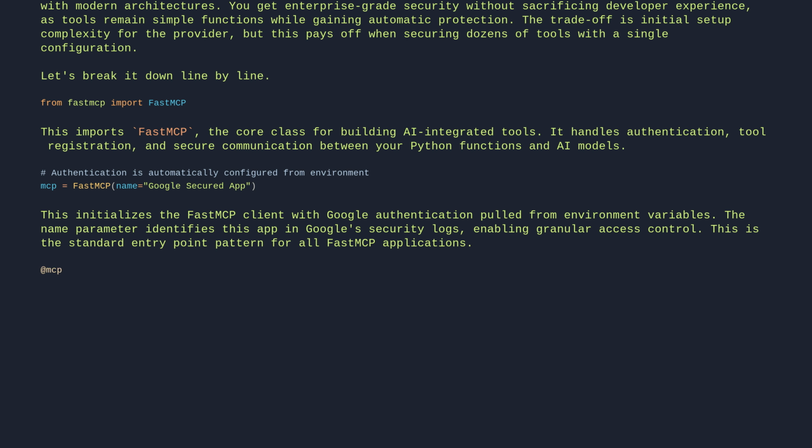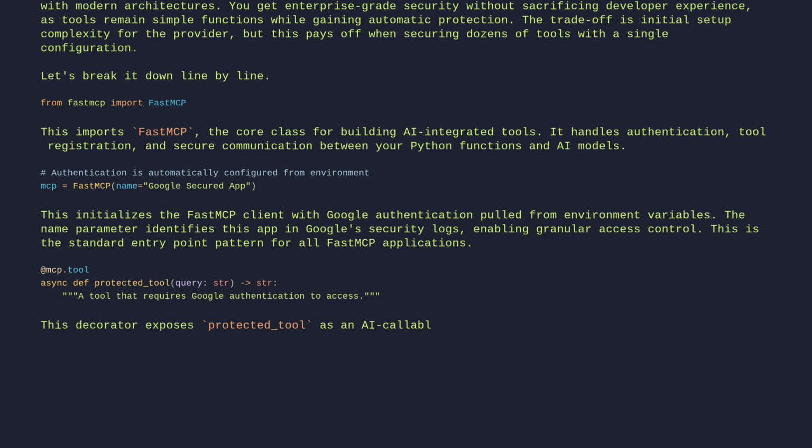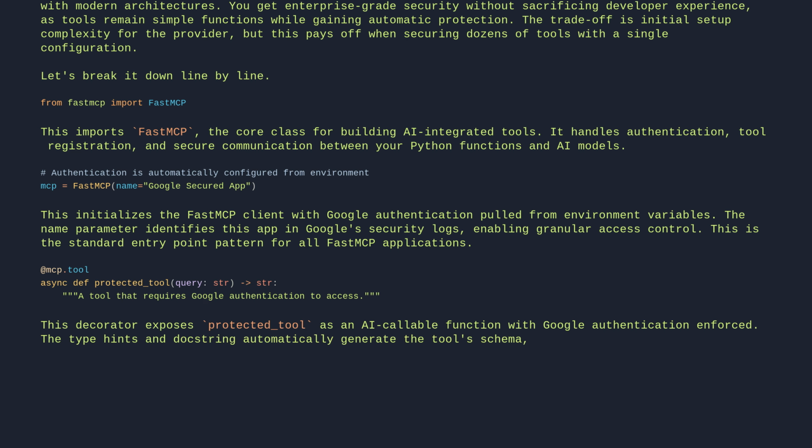@mcp.tool async def protected_tool(query: str): """A tool that requires Google authentication to access.""" This decorator exposes protected_tool as an AI callable function with Google authentication enforced. The type hints and docstring automatically generate the tool's schema, while the async definition enables non-blocking execution for concurrent requests.